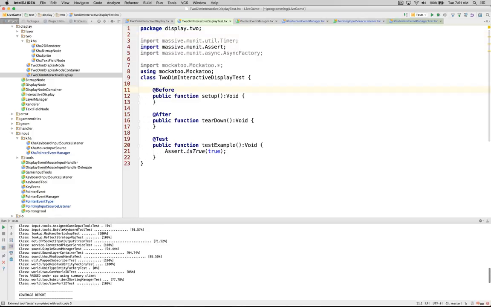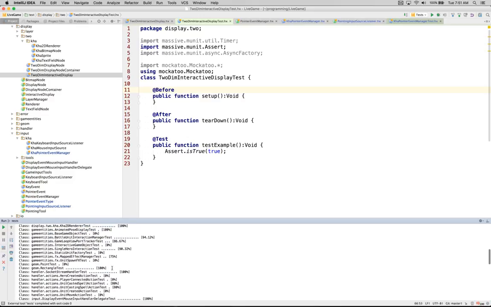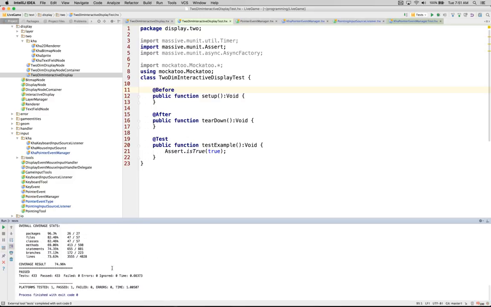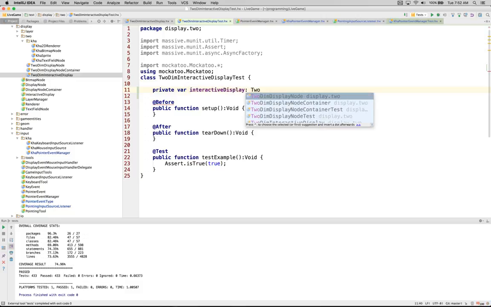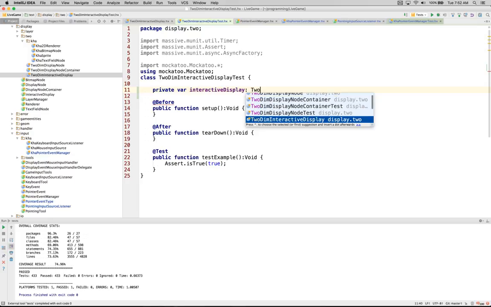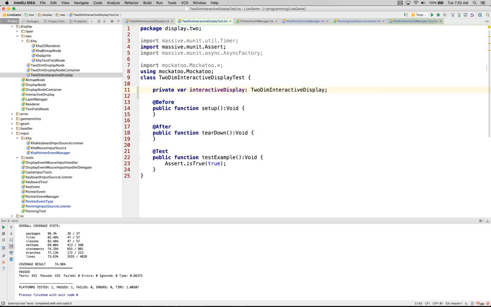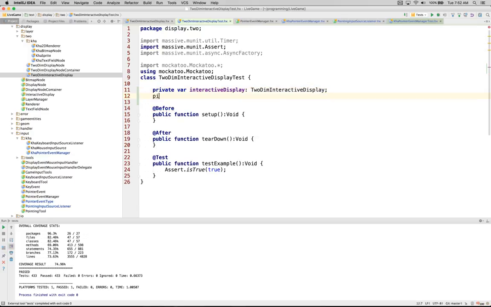So if we look here, we've got like some zeros. This way we can actually run tests, clean up our test coverage, but we're getting there. So private var interactive display, two-dimensional interactive display, and our event manager.